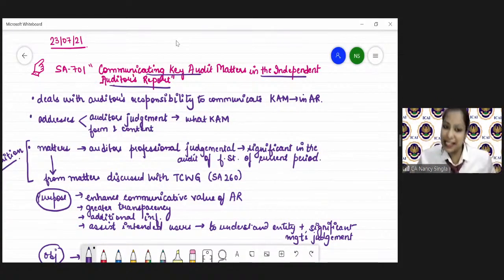From SA 700 only. So I told you that all these standards are interlinked, and after complying with the provisions of all these standards, the auditor will be able to give an appropriate audit report. Okay? So, communicating key audit matters in the independent auditor's report. I'll just in 5 minutes tell you what it is.